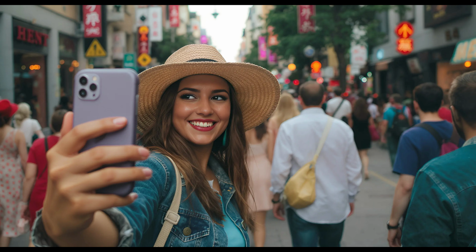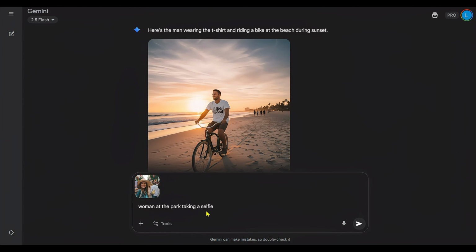What if you have an image with a very busy background, but you just want to extract the subject and put in another place? For that, I'll use the image of this woman taking a selfie in a busy street. Even a background remover would have a hard time here. I'll give it a prompt, woman at the park taking a selfie.